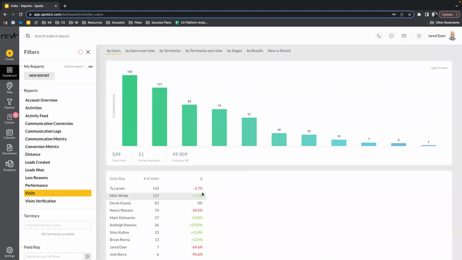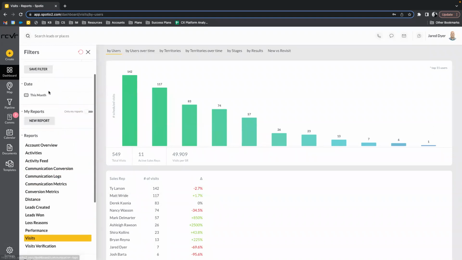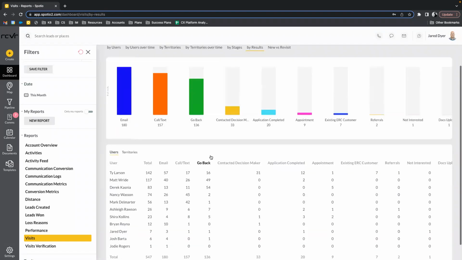This percentage here compares the date range you selected to the previous date range that coincides with it, meaning it's comparing this month's numbers of visit results to last month. That's where that percentage comes from. If I wanted to see it by result, the actual result of that visit that we have created, as you can see, there's 180 emails, and you can see those by reps as well, with the results listed in columns with the numbers. So I think this is probably more of what you're looking for, at least that first thing that you mentioned, Ashley, for your reps.